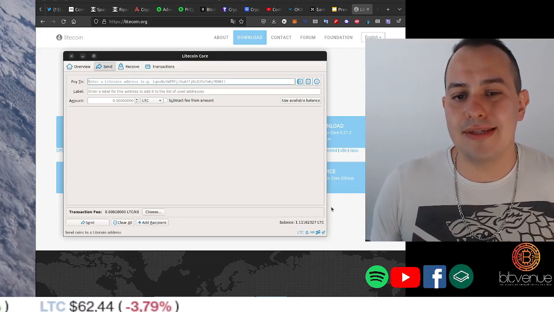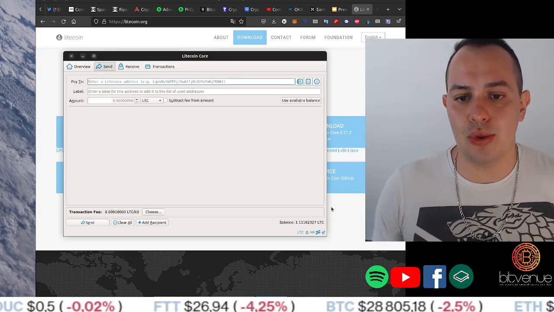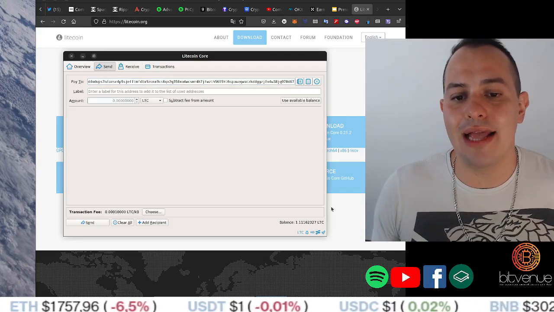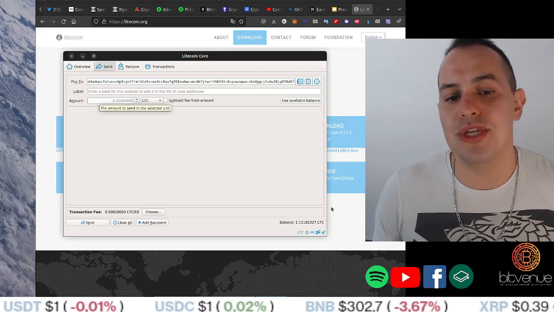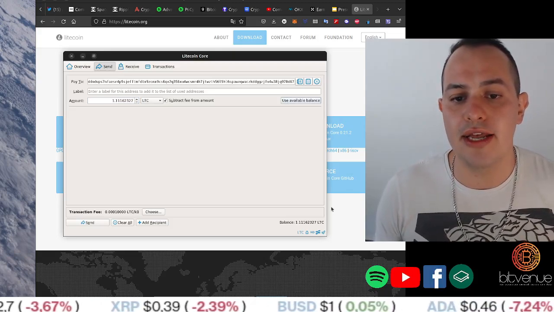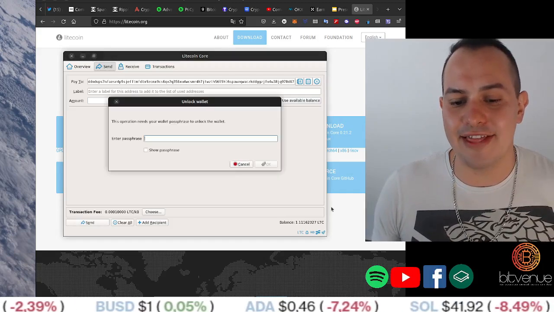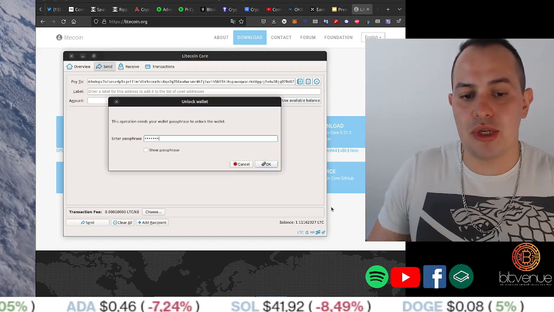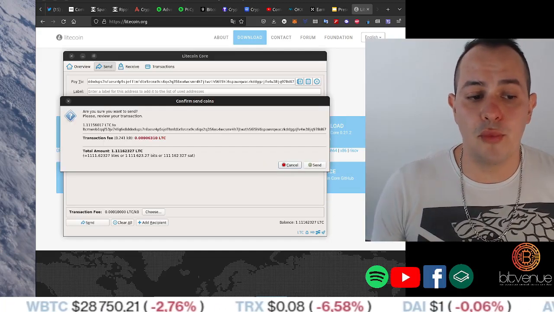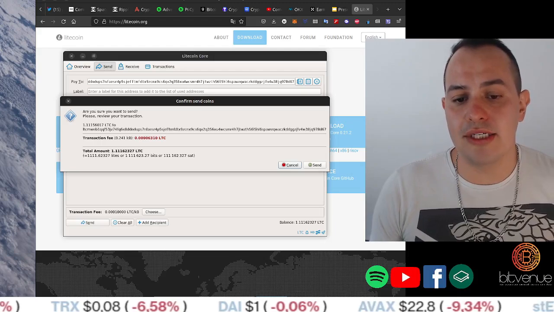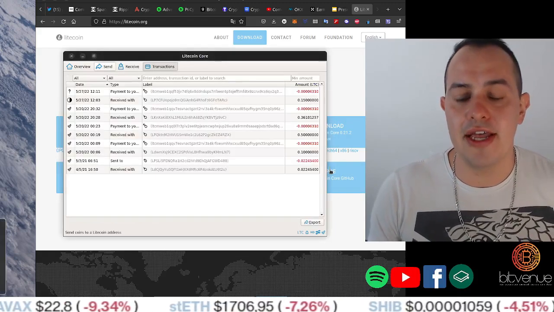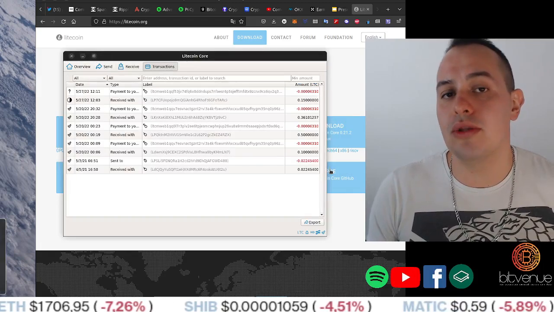You need to click on where it says send and then where it says pay to. On pay to, you're gonna paste the address that it gave you on receive, and then you're gonna insert the amount that you want to convert to MimbleWimble. I'm gonna use everything I have on this wallet, and then I'm going to click on send. I'm gonna put my password that I chose whenever I set up this wallet and click OK. It will confirm with you that you are about to send all this Litecoin to this address. You click on OK on send, and it's gonna send the money to yourself.